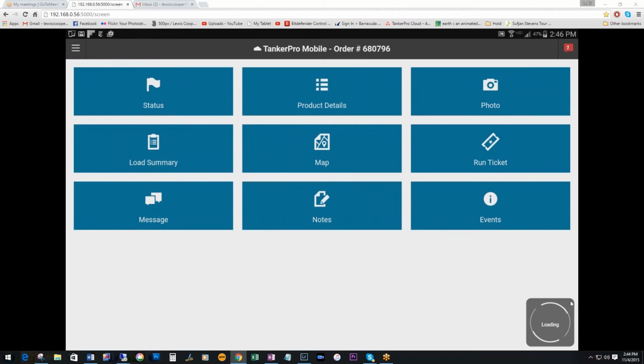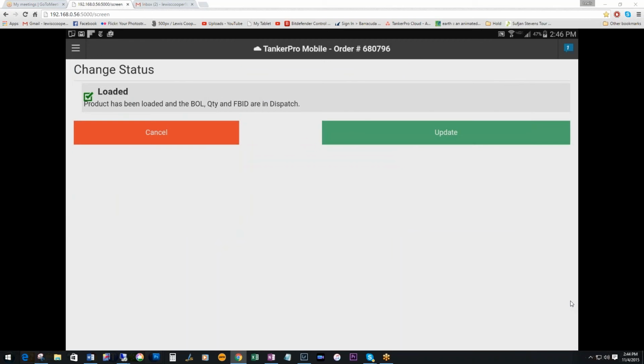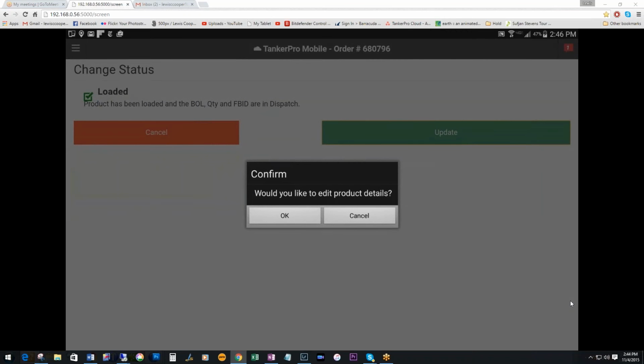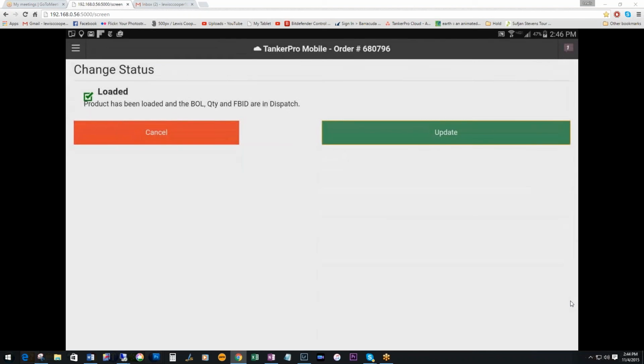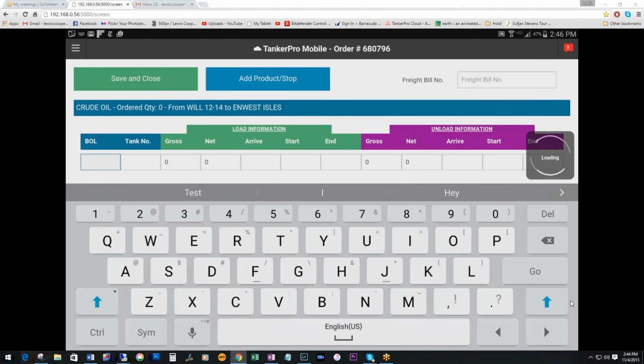So normally now we've started the load and we'll arrive at the load point, and after we've loaded the truck, we'll go ahead and change our status and indicate that we've loaded. So I'm going to touch status, loaded, and then the update button. It asks me, would you like to edit product details? And I'll say okay. This takes us to the product details zone, where we can enter our bill of lading. So I'm going to put in a bill of lading number of 123. I'm going to hit go.